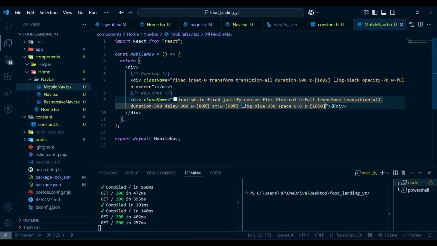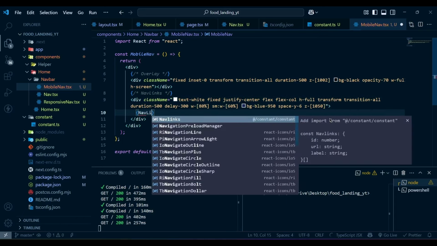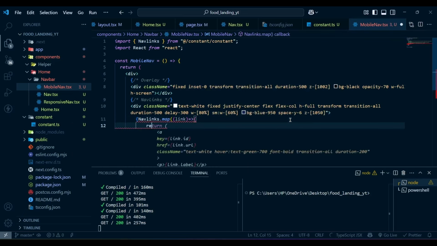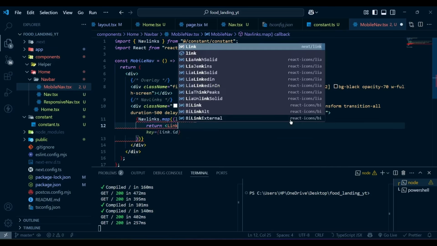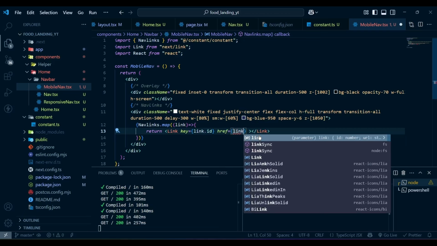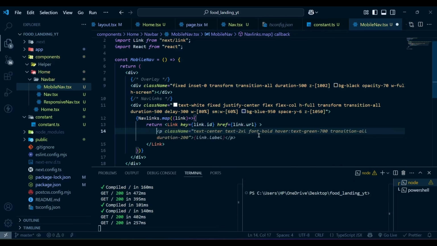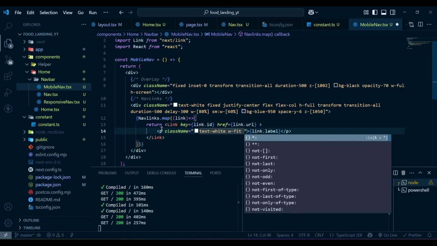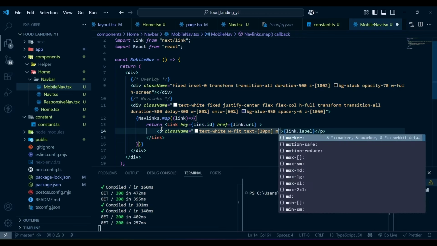That's it. Now inside this div I'm going to map through our nav links from our constant, and we'll get the individual link, and then I'm going to return a link component from next link. The link component will have some properties. The first one is the key, which will be link.id. Then href will be link.url, and inside this link we have a p tag with our link.label, and this p tag will have a class name of text white. Width will be fit, text 20 pixel, margin left will be 12.